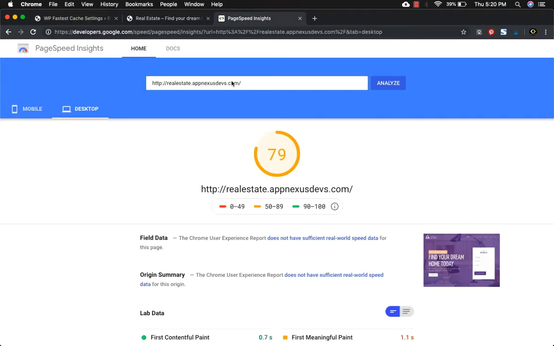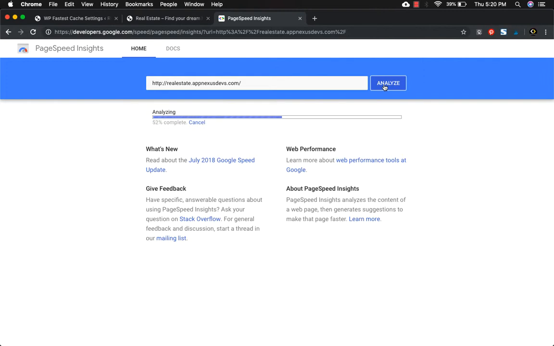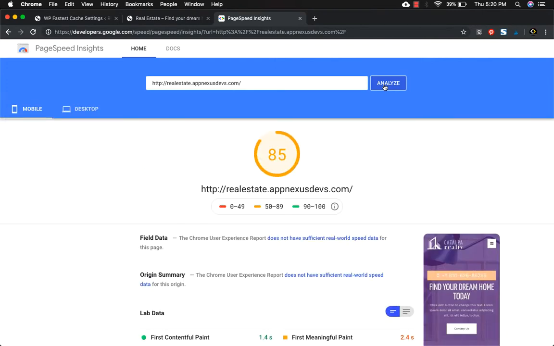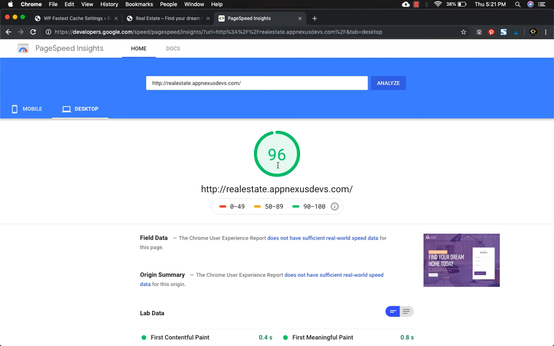Okay, once cache is added, as we remember, the mobile score is 63 and desktop score is 79. We will again analyze it. Okay, as you can see, there is already a lot of improvement. The mobile score has jumped from 63 to 85 and desktop score is already 96. So that is a great improvement already, we can see, right?